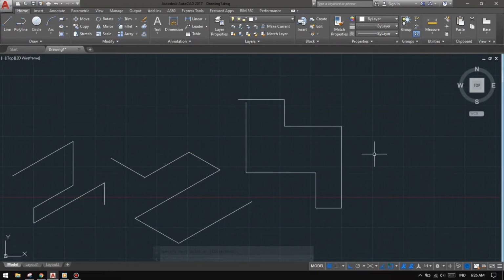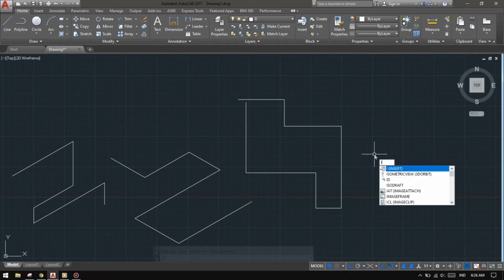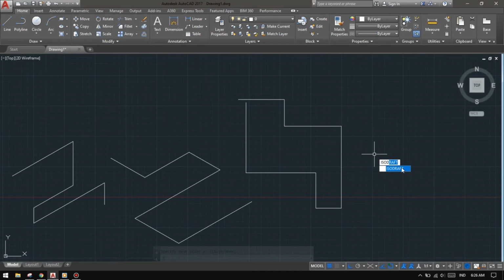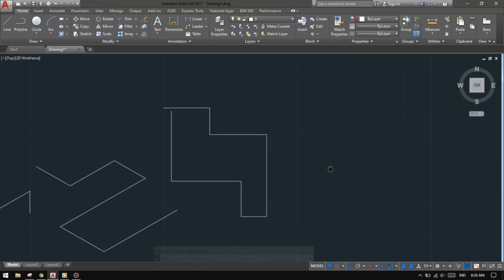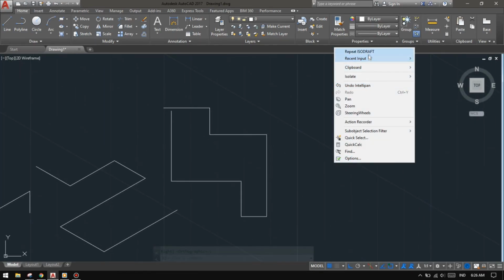And the second way, you can do it by entering the ISODRAFT command. The display will appear like this, the same as before. We can choose ISO plan left, ISO plan top, and ISO plan right.